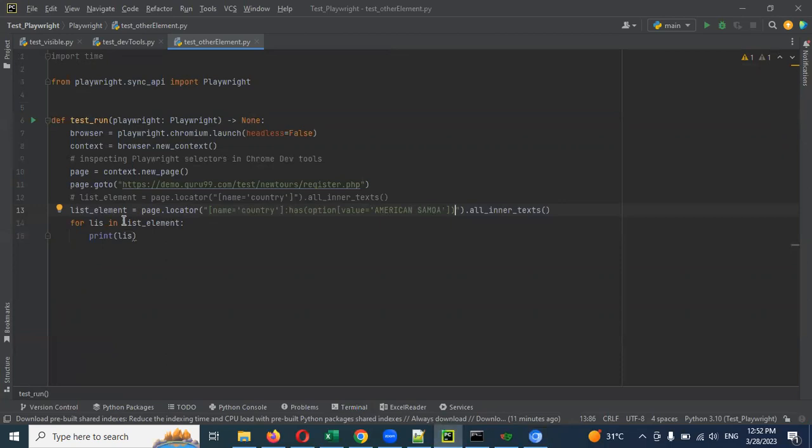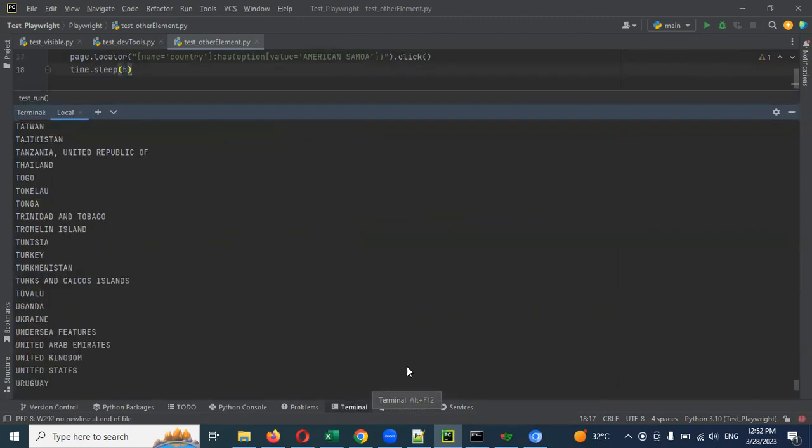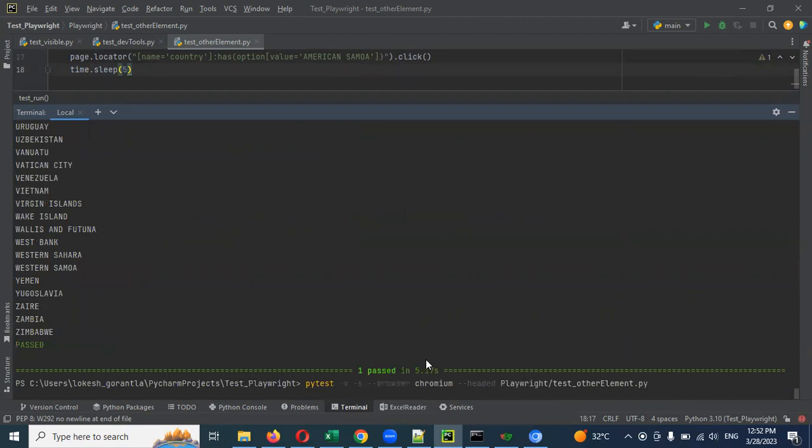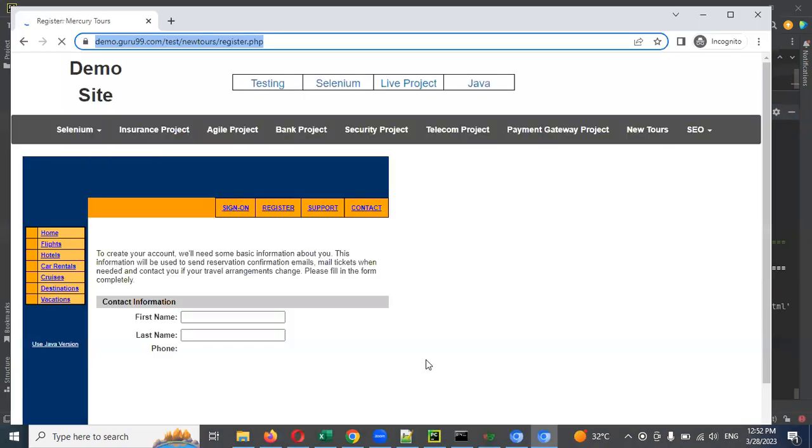Now this is the one I'm going to take, and after printing, I'm going to paste it here and click that particular element. Then I'm going to use time dot sleep with 5 seconds. Whether it will be selected or not, I'm still printing all the elements. After that I'm going to click that particular element. We'll see what will happen.